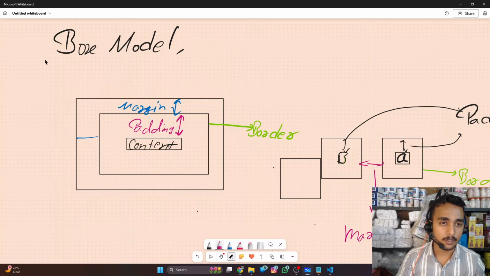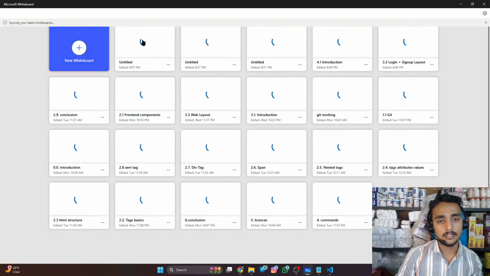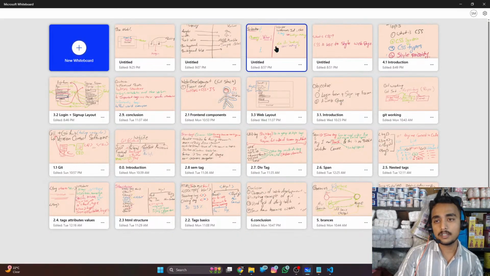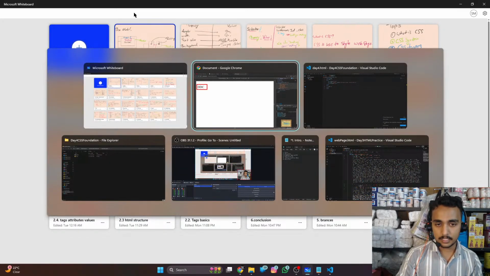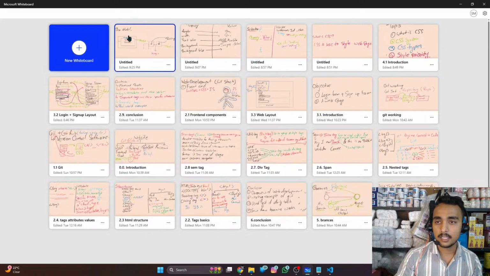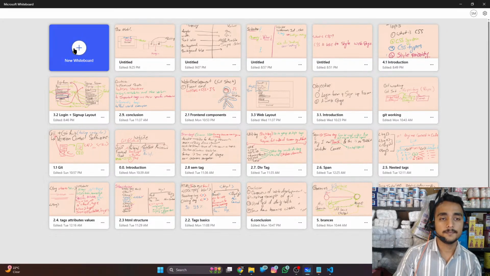We have talked about what is margin, what is padding, what is property, what is value, what is selector. And what is remaining in my sheet, I have put it here. Now, CSS types.